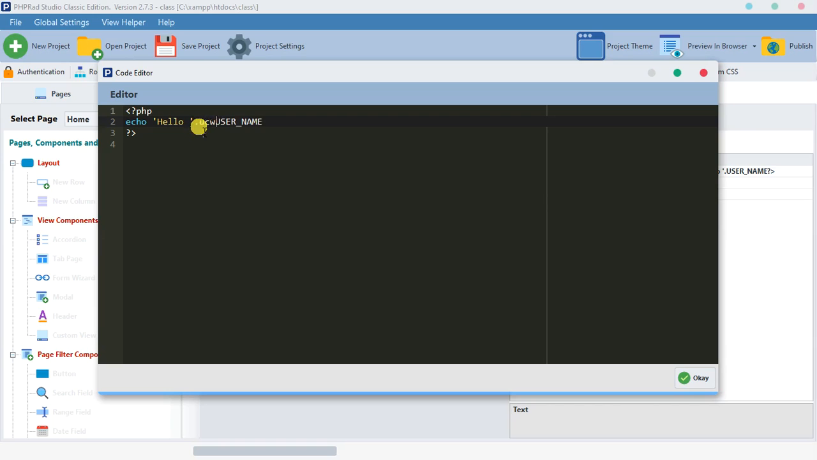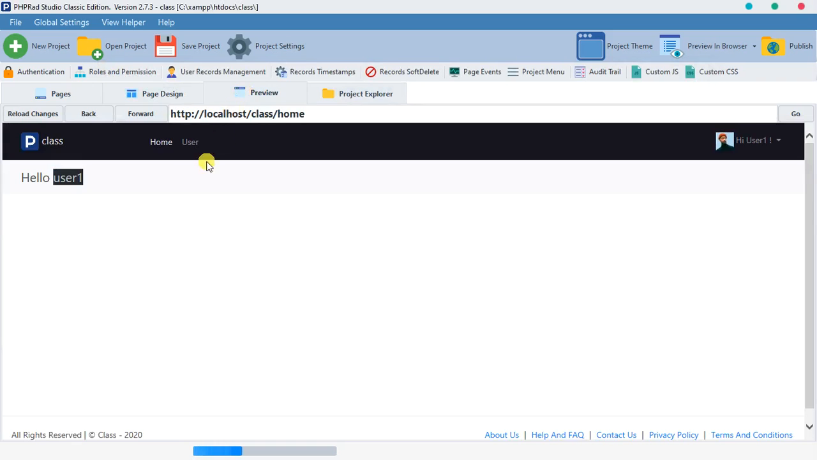You just uppercase the words like this. It's a global function, as you can see it's blue in color, just to let you know that it's a global function. Put it inside brackets and you preview it. So the U will be a capital letter. You can see Hello User1. So that's actually how it works.